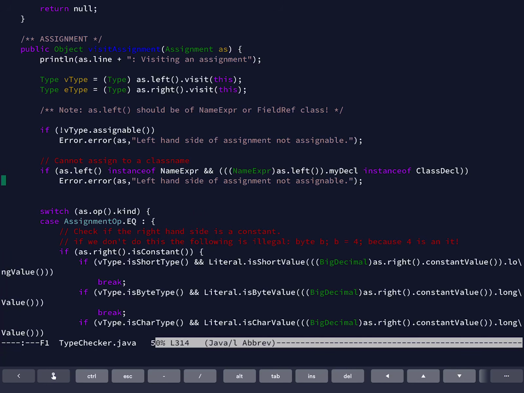And then here's a trick that you need to remember, and that is how to figure out if a name expression is the name of a local, a parameter, or an actual class. If an expression is an instance of a name expression, and that name expression's my decl is an instance of a class decl, then your name expression is actually not to a local or a parameter, but to a class, and you can't assign to that. So mentally make a note of how to check that, because that's going to come up again and again.